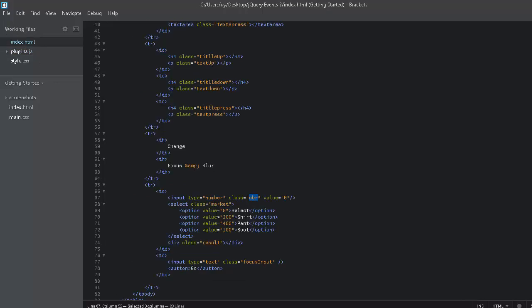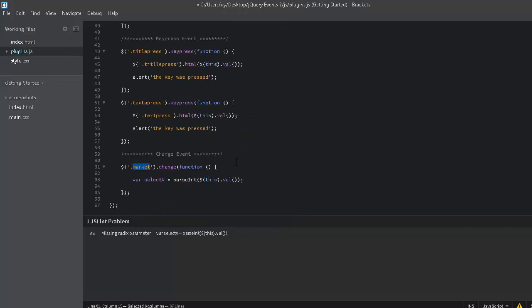Here we have three values. The value of the shirt is 200, and here 400, and 100 for the boot. I will change this value, because it's a string, to an integer, to a number, by the parseInt method, but it has two parameters. I will change it to a decimal number.